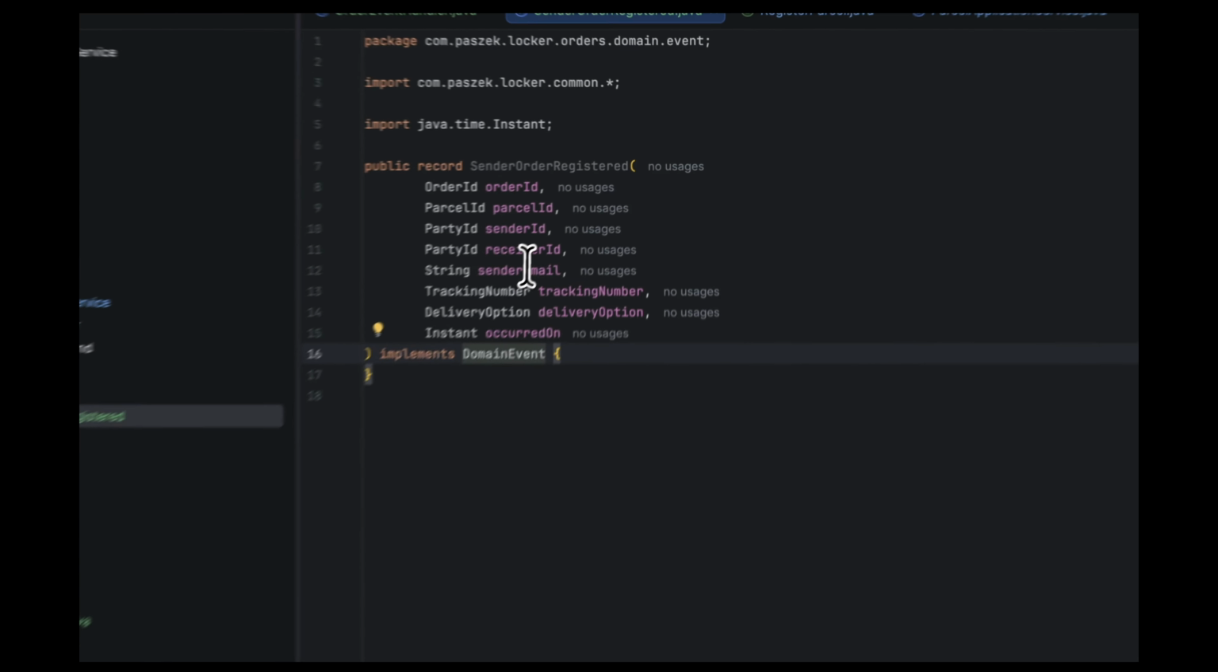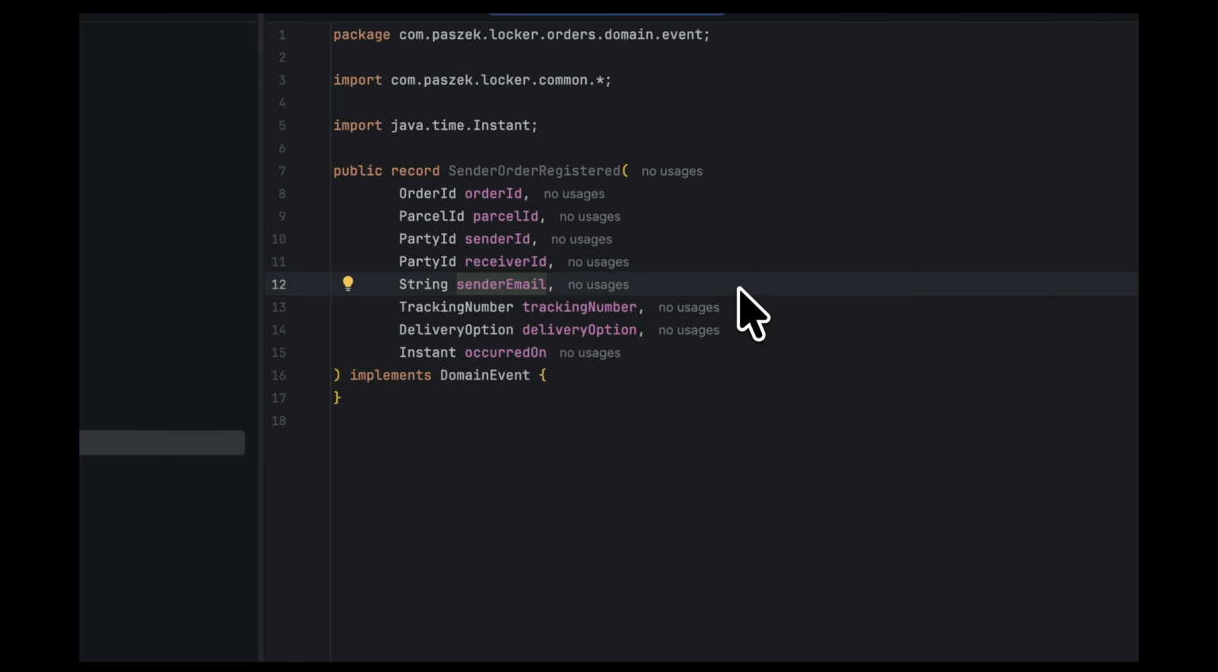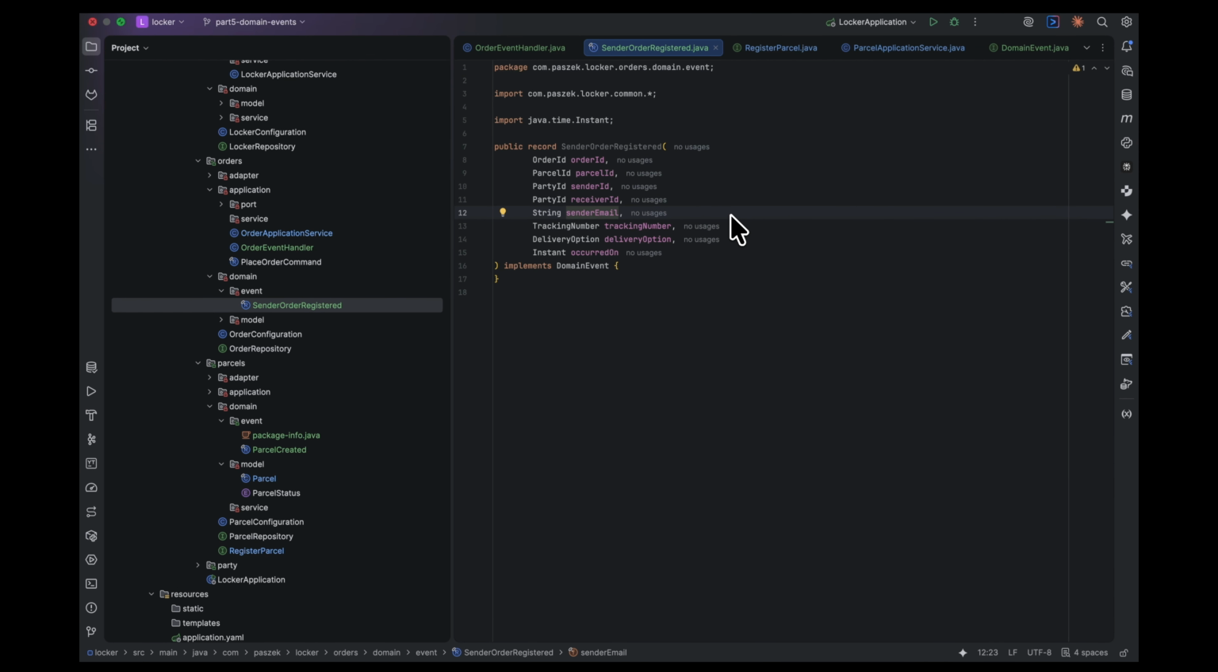So the sender email, the handler that will consume this event needs to send an email. It needs the sender's email address. I'm putting it directly on the event. The handler won't need to load a party just to get an email.